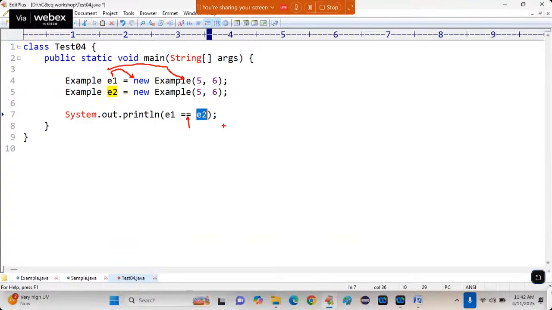Here the reference is compared. What is the double equal to operator doing? Whatever is available in E1 is compared with whatever is available in E2. Inside E1, what is available? The state of the object or the reference of the object? The reference of the object is available, so the reference is compared.